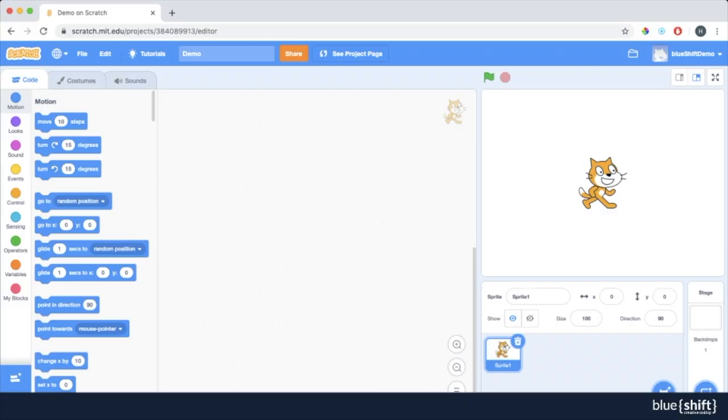So here we have a brand new Scratch project. I'm just going to run through a few features that are accessible on a Scratch project that looks like this. So the very first thing that we can see is the code.